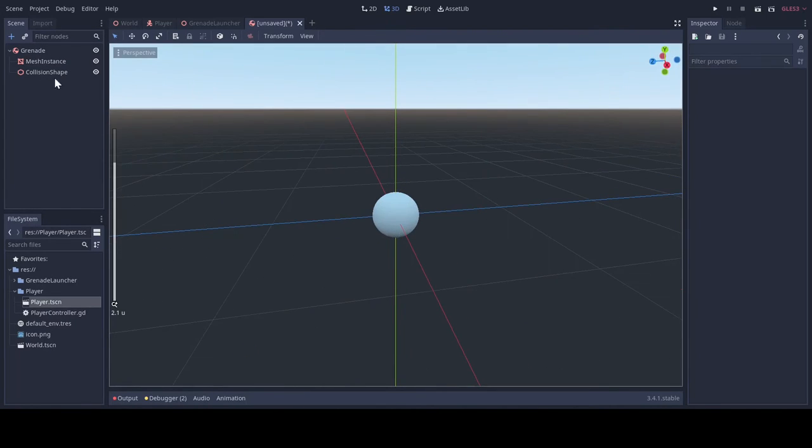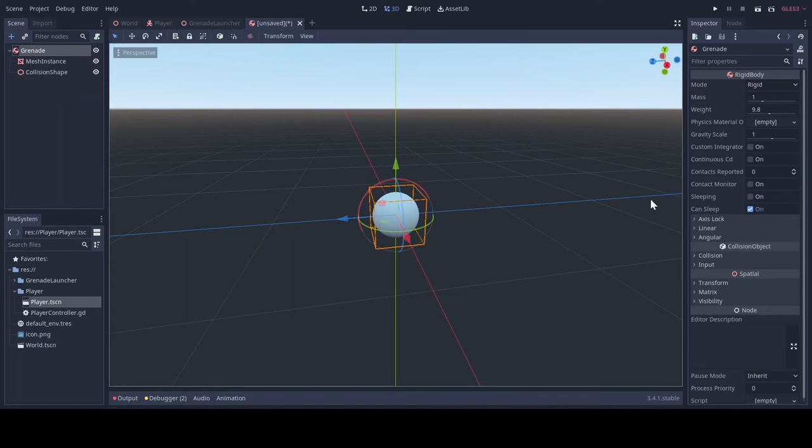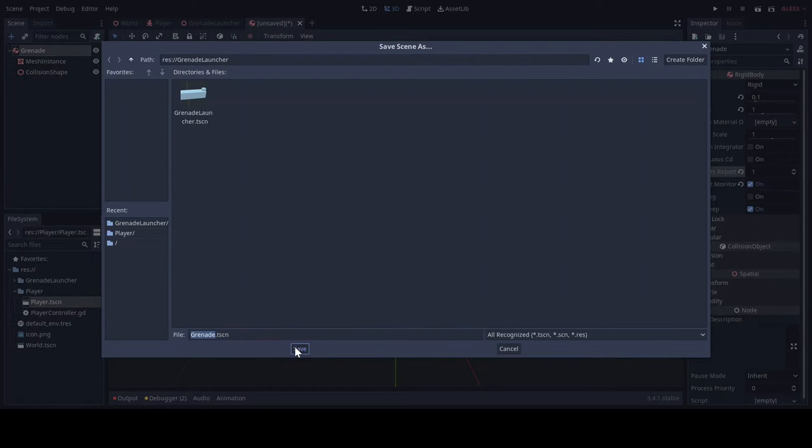It doesn't do anything, but we do want to change some of the properties in the rigid body. It's a little bit heavy, so we give it a 1. And this part here is pretty important. If you want the collisions to detect, like I hit a wall and explode immediately, which I'll show you later, you want to turn on contact monitoring and move up how many things it reports to 1, at least 1. Let's save this in the same folder called grenade.